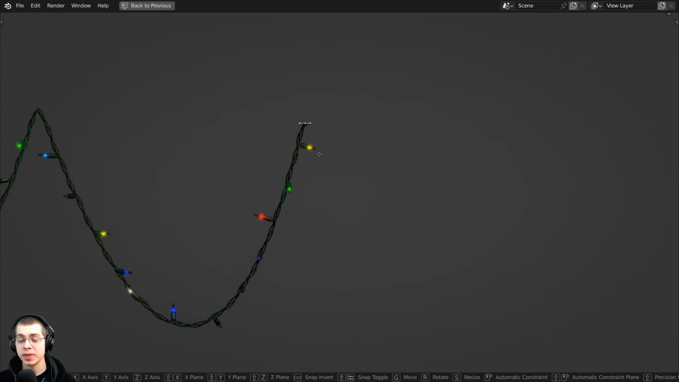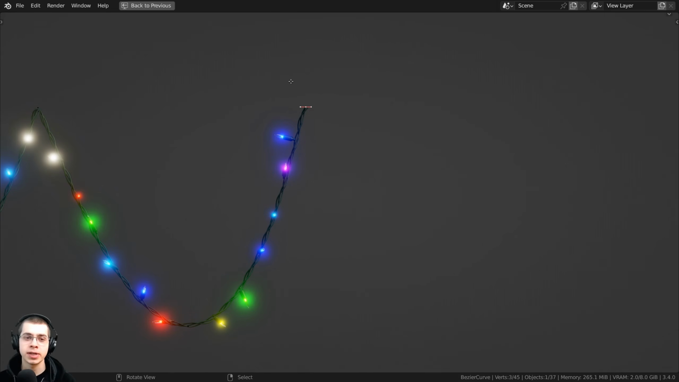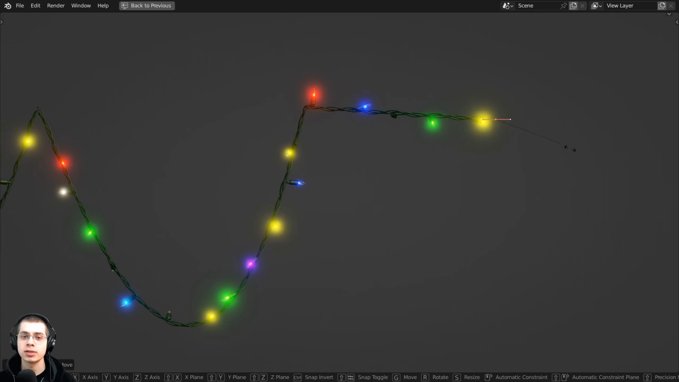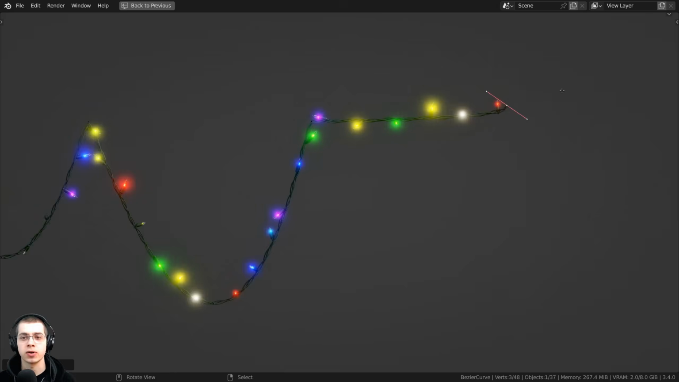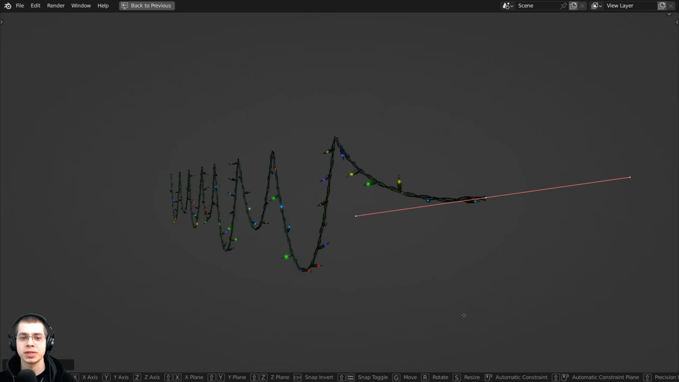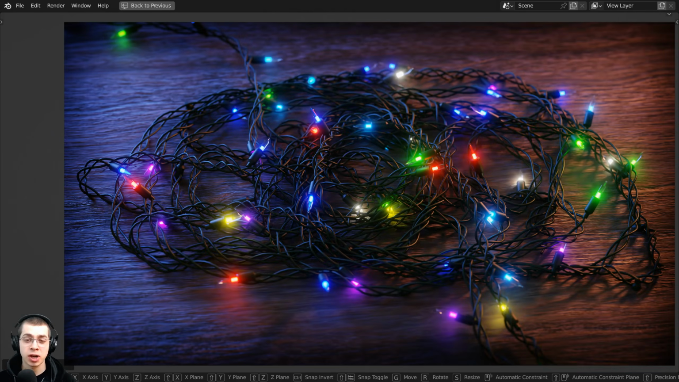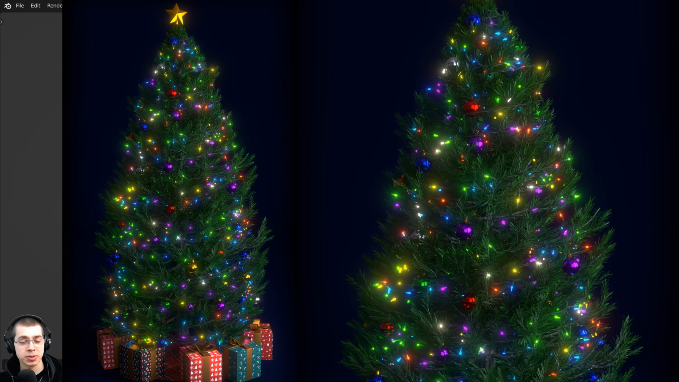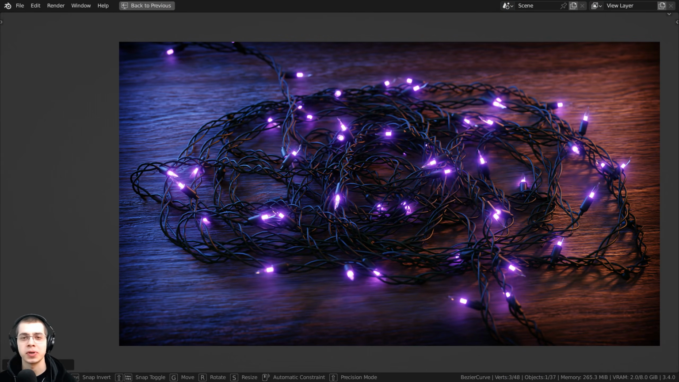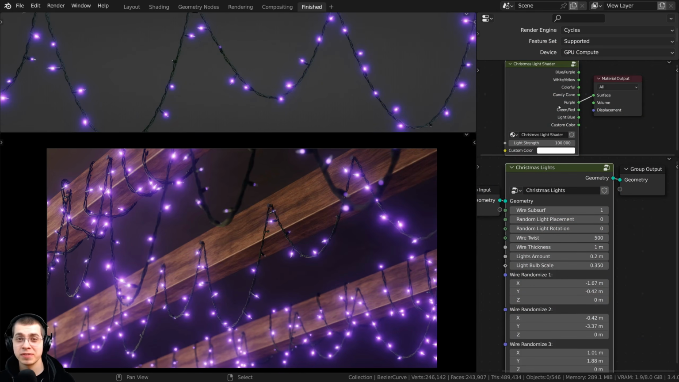So after following this tutorial, you will have this curve object, and if you go into edit mode and extrude out the curve, the lights are going to adapt to the shape of that curve. So you can scale the handles of the curve and move it around, and the Christmas lights are going to follow along. And so these geometry node Christmas lights are very customizable, and so you could add them to a Christmas tree, you could also put them on a house, or add them to some rafters, or just any decoration in your 3D scenes.